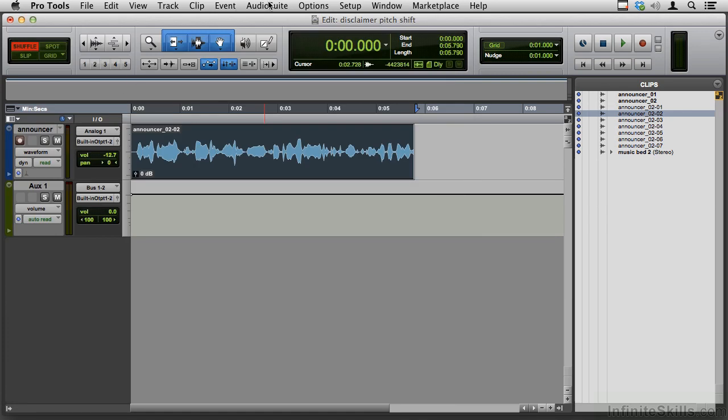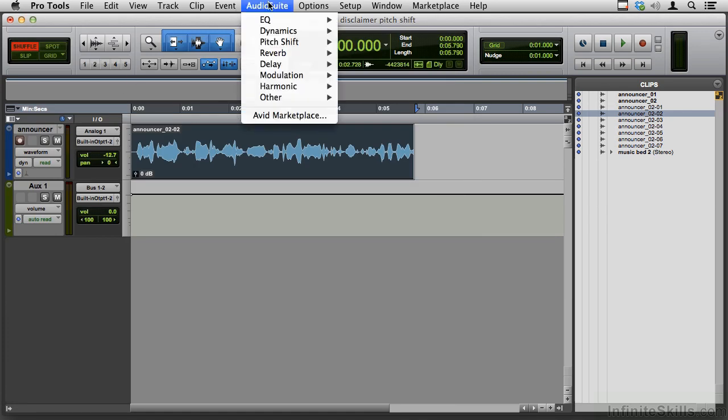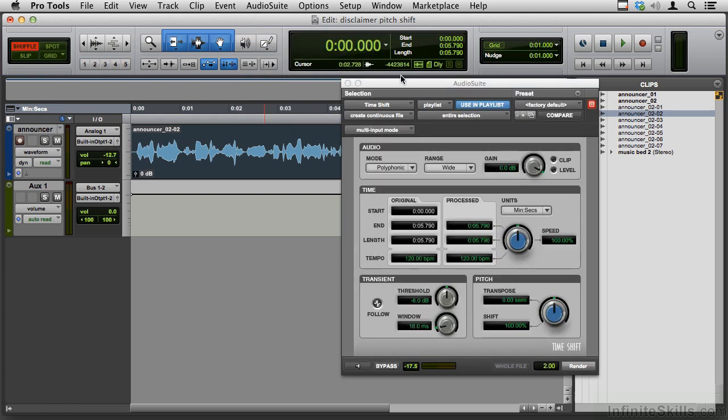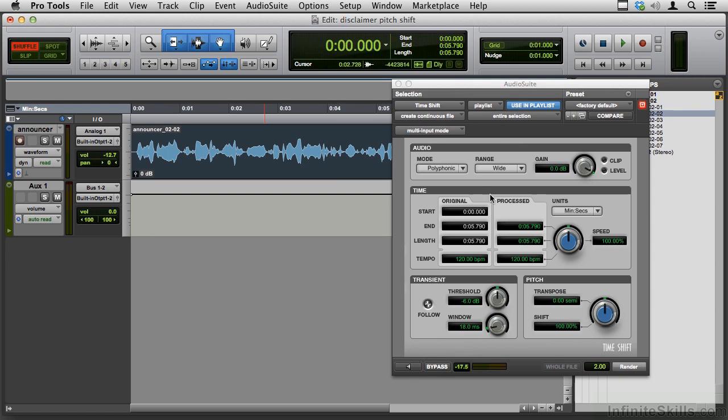And let's go to the Audio Suite menu and Pitch Shift. Now, if you're an old-time Pro Tools user, we had a nice little plugin in here called Pitch Shift, and that's gone now. It's been replaced by this plugin. And we use the bottom of this to actually change the pitch. So let's pull him down about maybe a semitone or so.